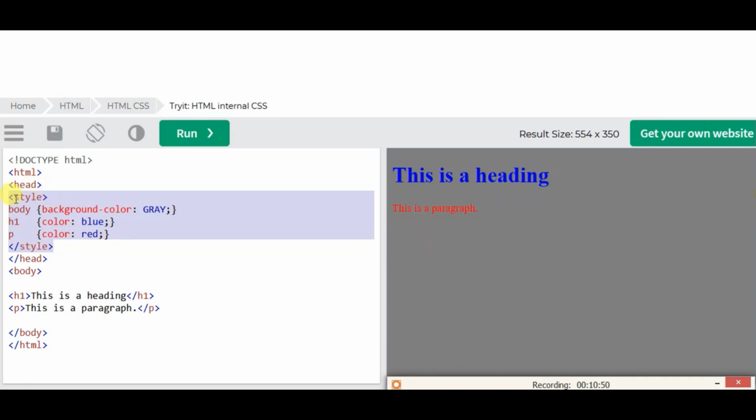So you realize the open style to closing style is inside of your head section of your HTML code, and it connects to what we have here, because here we have body, and we're simply saying we want the body section to be gray, and we want the H1 to be blue, and we're seeing it in blue. We want a paragraph to be red, and you see it being red.